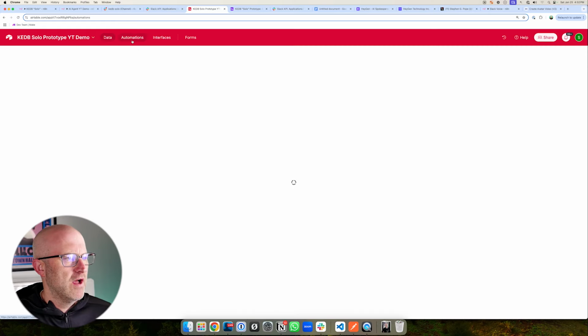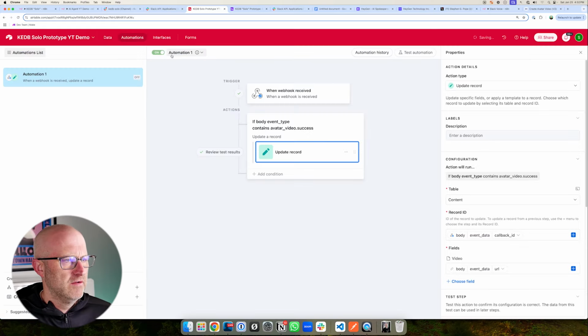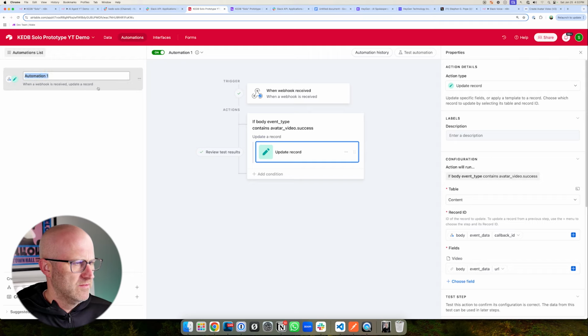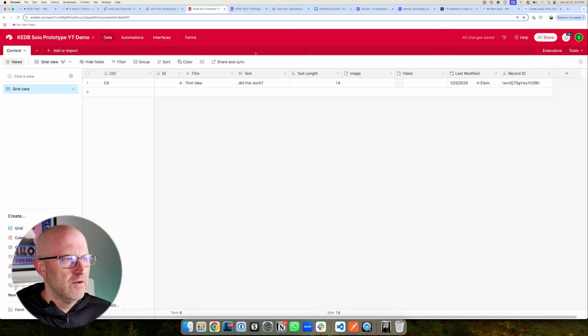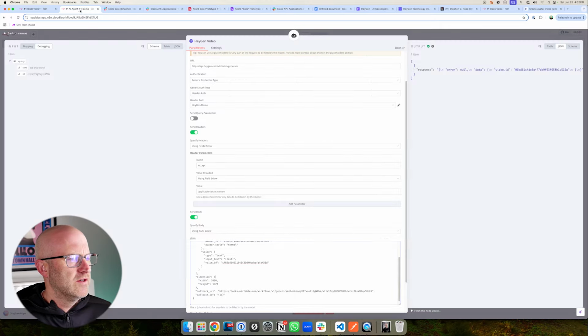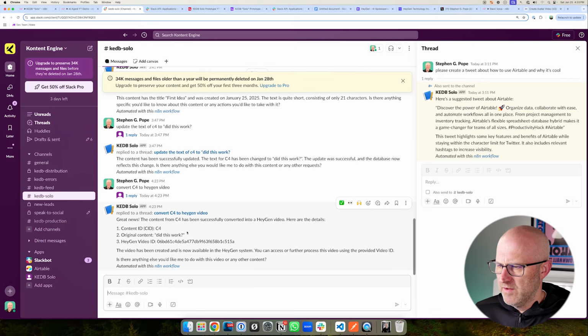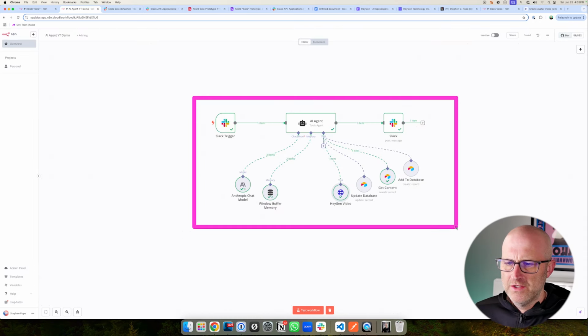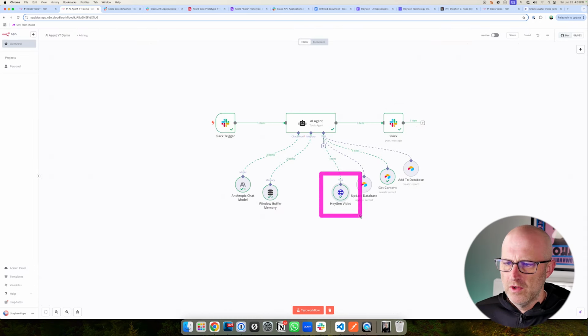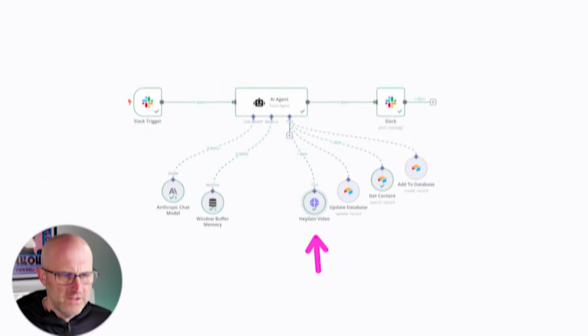And now we can jump back to our automations and we can turn this on, and then we can rename the automation to new HeyGen video. And now that that's on, we're good to go. We can come back to our demo here and save it. And let's see what we got back from Slack. Great news, the content from C4 has been successfully converted into a HeyGen video with this text there. So now we have our text to video tool up and working. All right, so let's continue on.